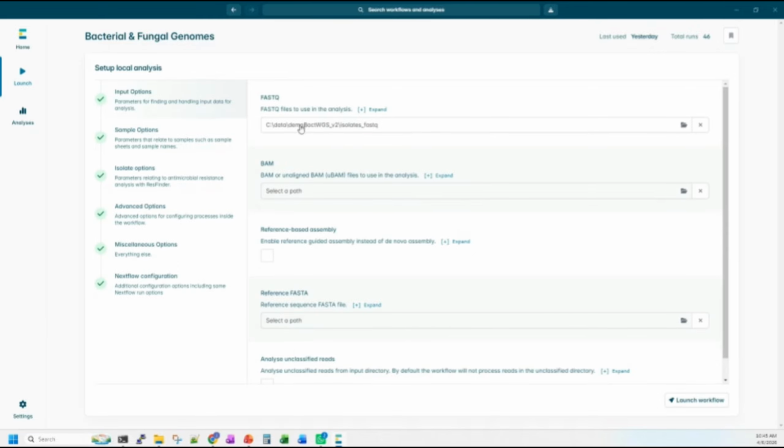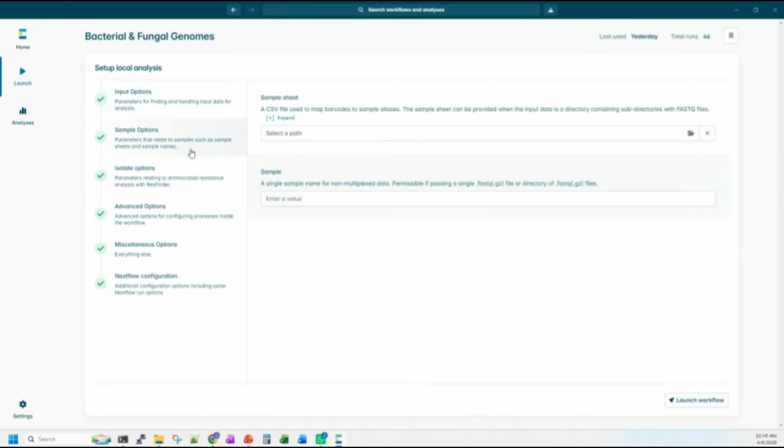So once this input file is selected, then basically it's ready to be run. So we just need to click the launch workflows over here. But before I start the workflows, I just want to walk you through some of the parameters in the pipelines. So for some experiments, as you can see, our samples are all named according to barcode. So sample 1 is barcode 01, sample 2 is barcode 02.